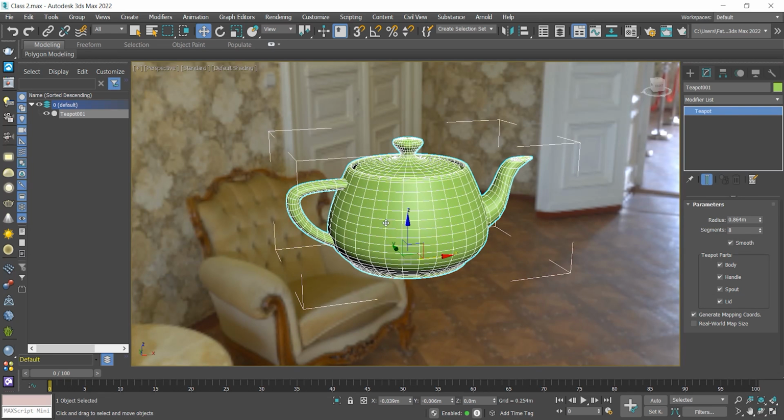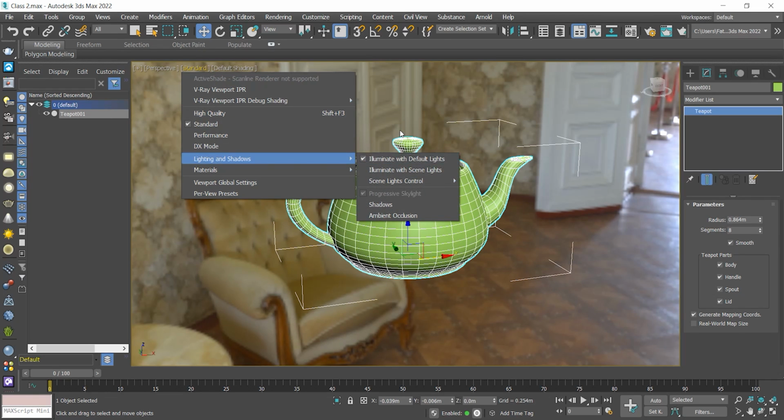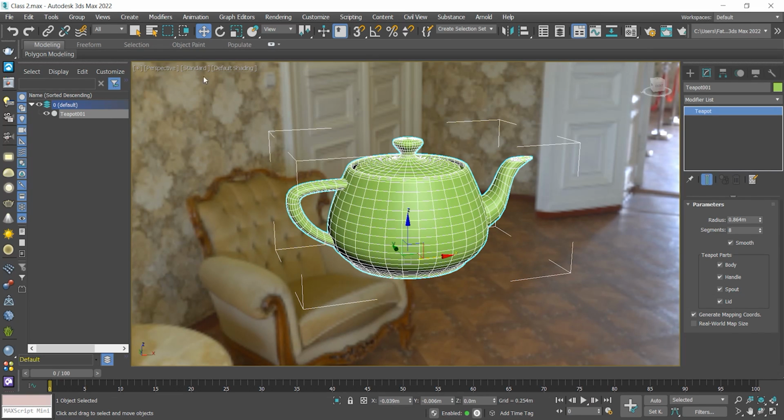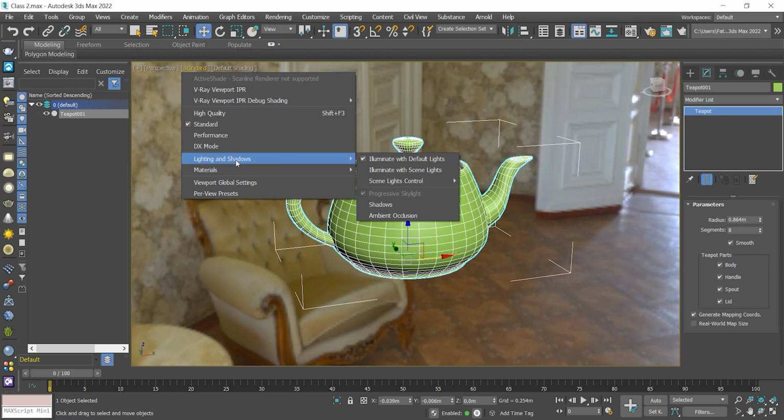The next topic that I'm gonna talk about is the viewport lighting system. Here we have some options for changing the viewport's general quality. High quality is the closest mode to the final render, but it eats up a lot of RAM space. Also, controlling the viewport's quality is related to two items: lighting and shadows, and materials. Let's dig into them. Lighting and shadows have two choices. The first one is illuminate with default light, which is always selected as default, and the second one is illuminate with scene light. There are some more which I'll discuss in another chapter.